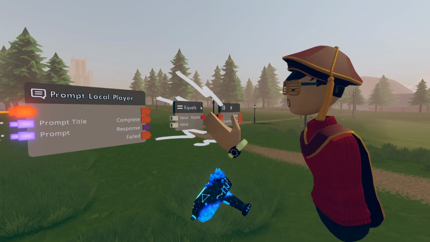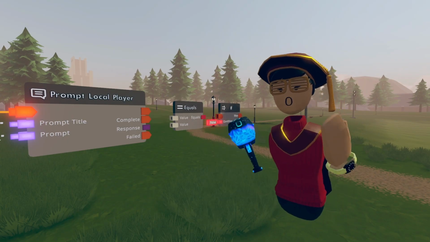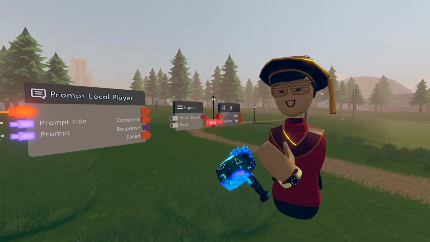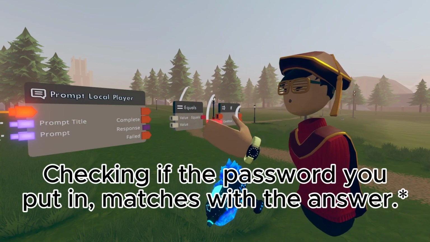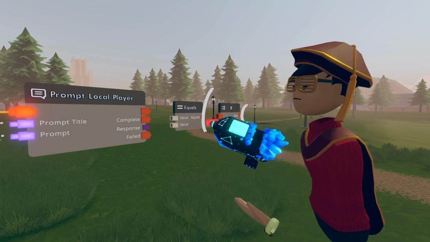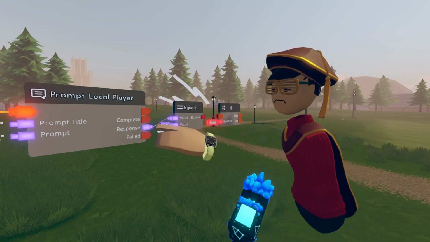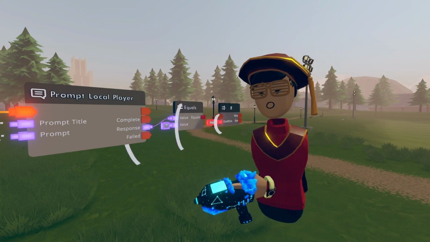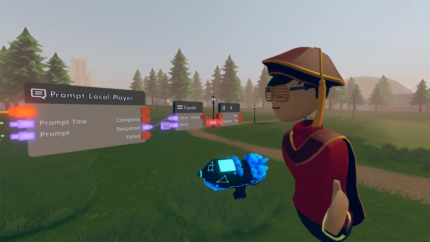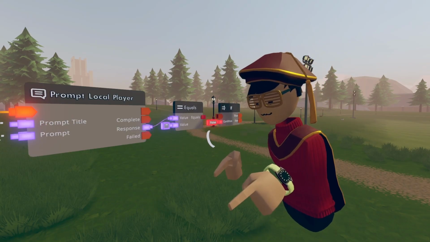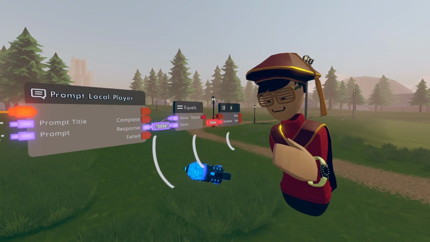So you can see here we have an equals and an if. What we're going to do is that this equals and if are going to check if the password matches up to what the password really is. So first we're going to get the upper value of the equals and connect it to the response of the prompt local player. And this bottom value right here will be your password, so you can set it to whatever you want. Just for this video, I'm going to be setting the password to 3356. Just a random number I came up with in my head.